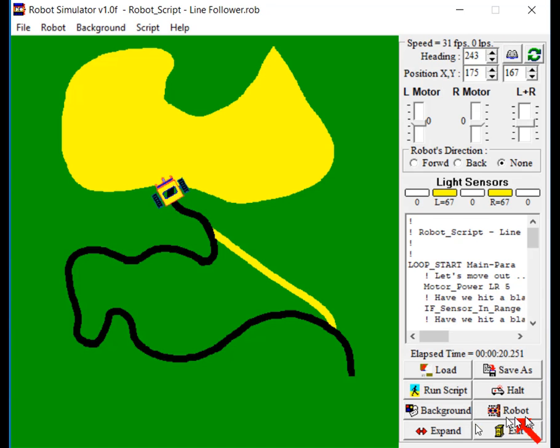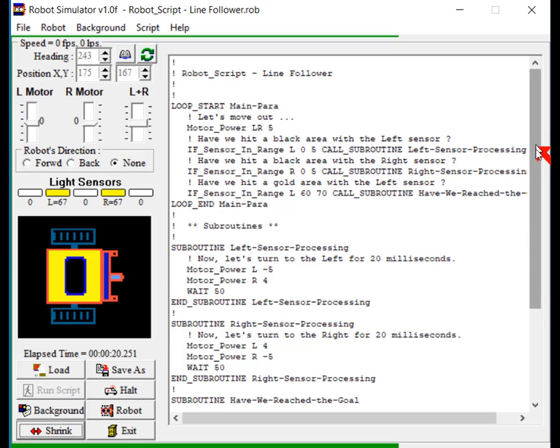And so you can see the script. And this is the script that's running. It's written in a language I've called Roboslang. It's my own language I've invented. It's a pretty basic language, and you've basically got subroutines and comments.